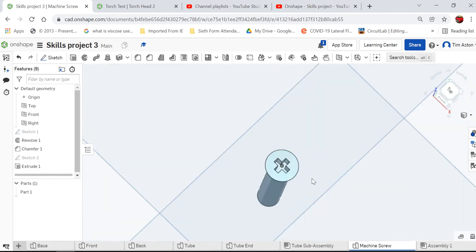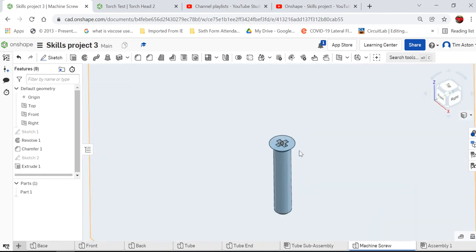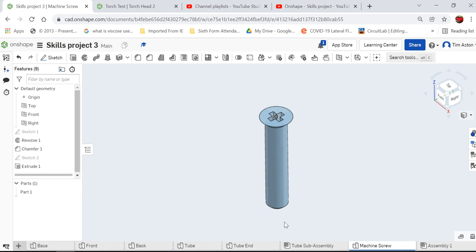We have a machine screw with the crosshead screw head in there. So good luck, have a go at that. Might need some perseverance.